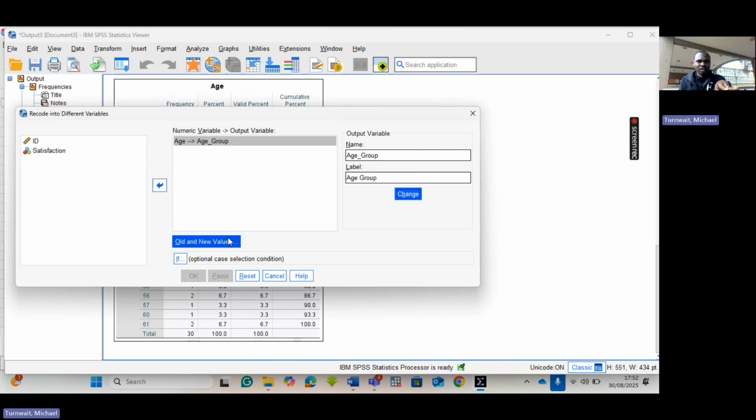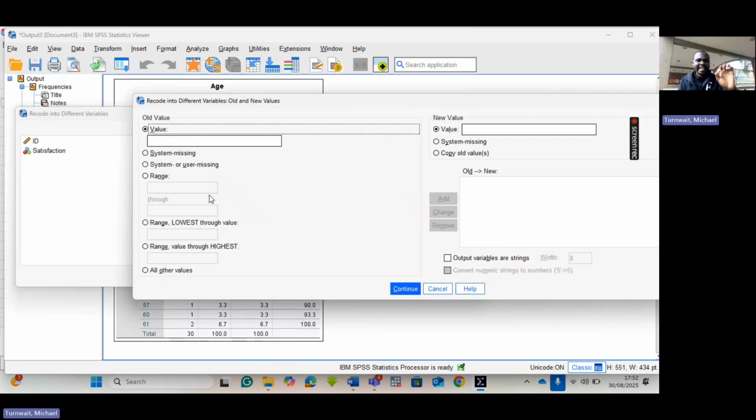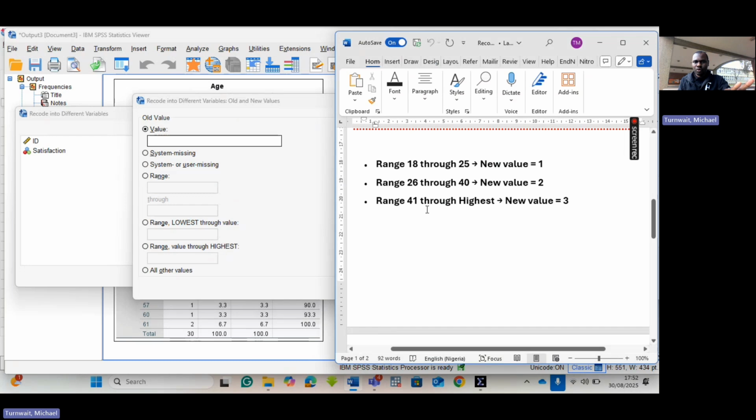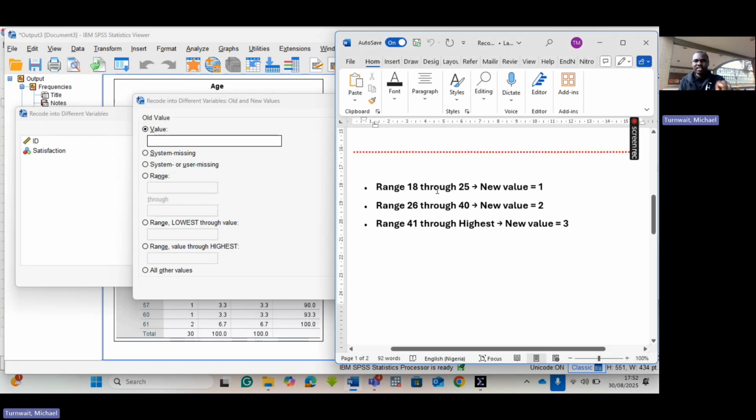Old and new value. You will see here. Click this old and new value. Now, after clicking it, what you are going to do is put the old value here and then the new value here. Now, let's look at what we want to do. We were trying to say range 18 through 25. All those people between age 18 through 25, we want to code it as 1.